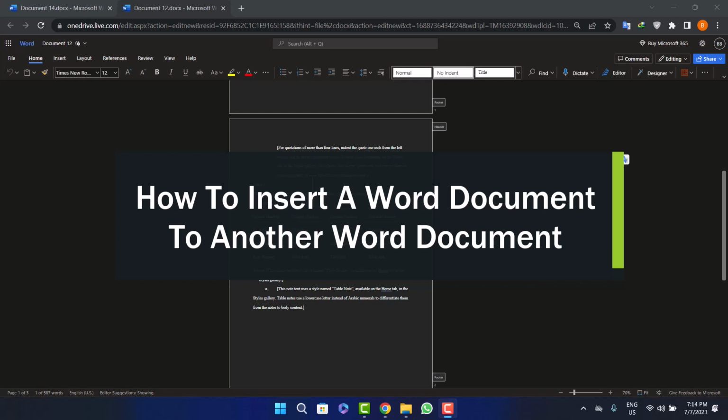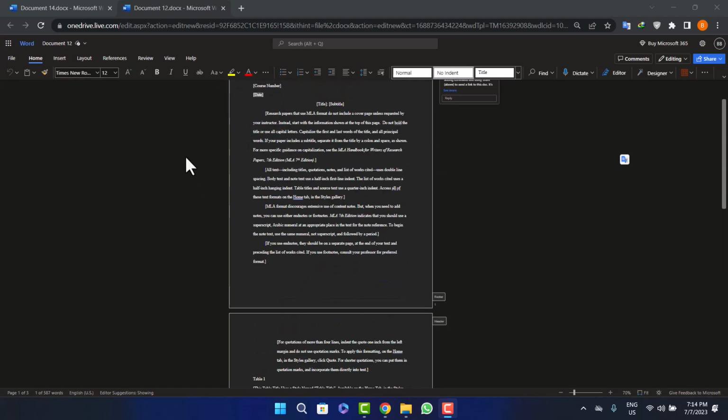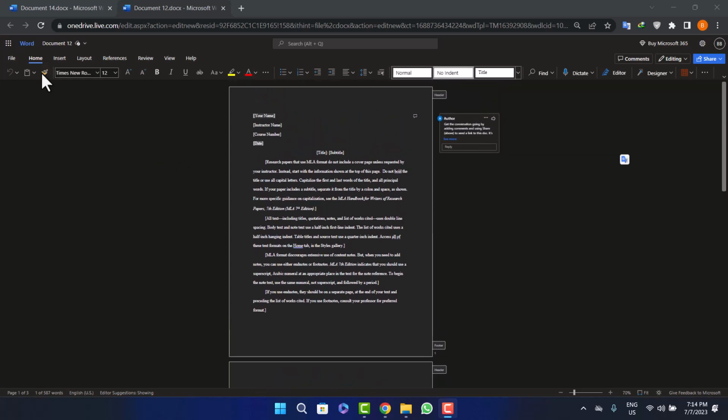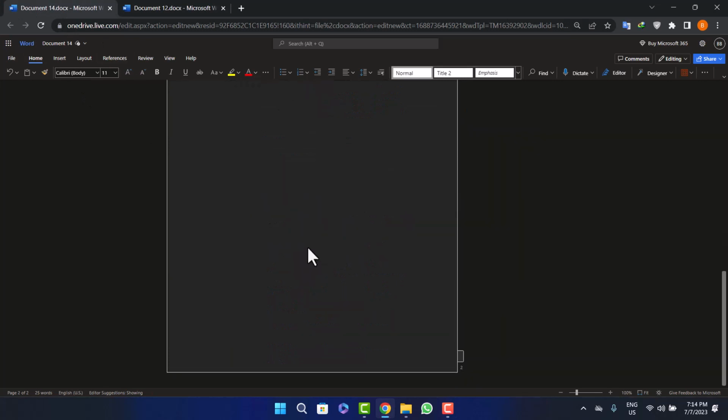Today I'll guide you on how you can insert a Word document from one Word document into another Word document. Now here's how you can do it. First, I'll be showing you on the browser, but the process is quite similar on the app itself as well. Here you can see I've opened a Word document with 3 pages, and the next Word document has a single page and the rest are blank.